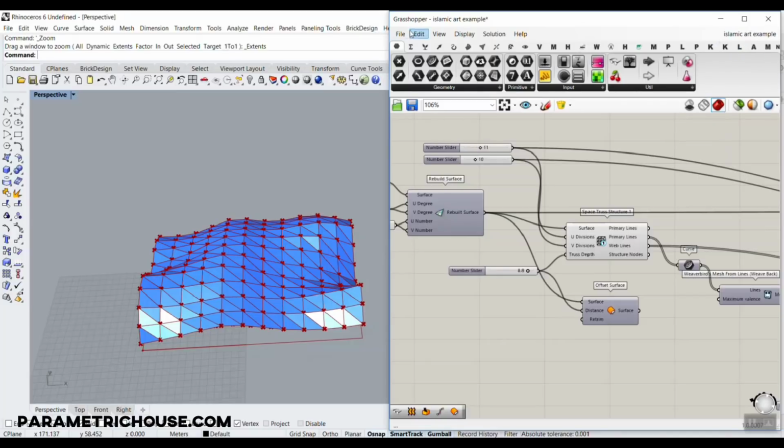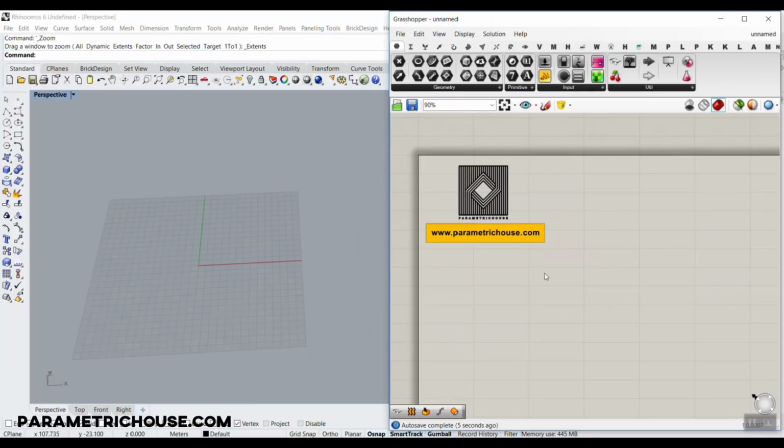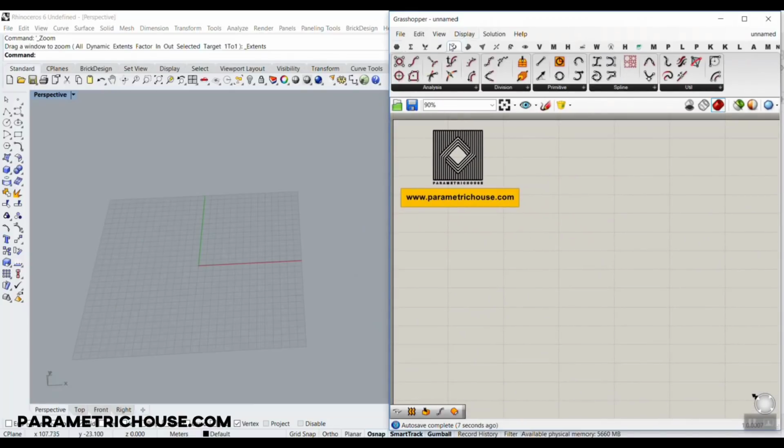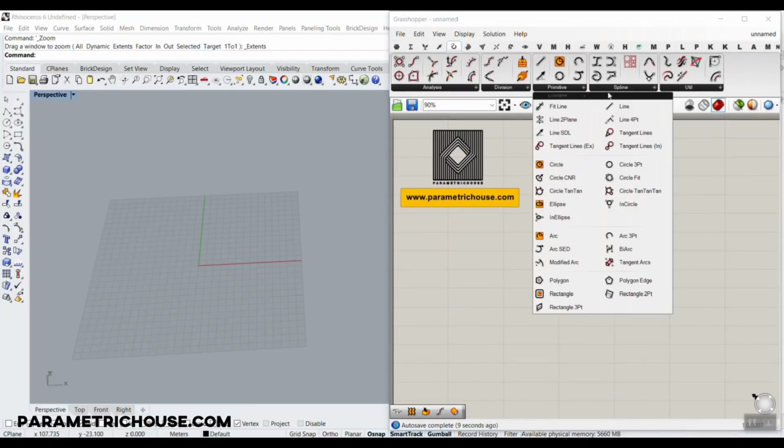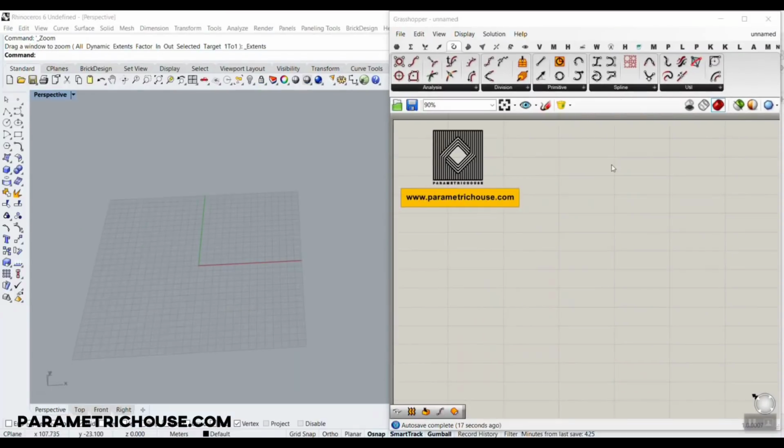Okay, so let's get started from scratch. And what I want to do here is to produce the base plan of the parametric surface. So I'm going to go to the curve section, and in the primitive I'm going to choose a rectangle. So we can choose rectangle from 2 point, but this one is really easy. We can just put it in the canvas.